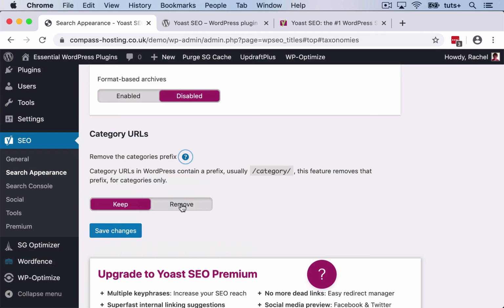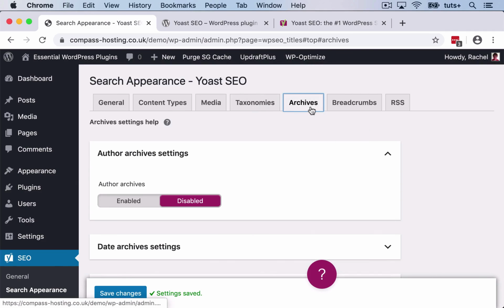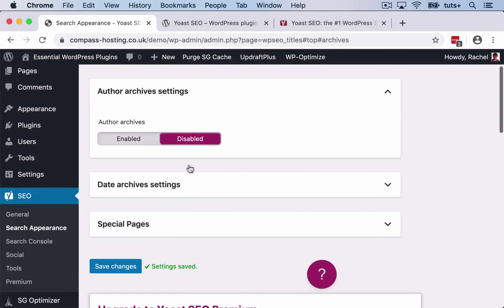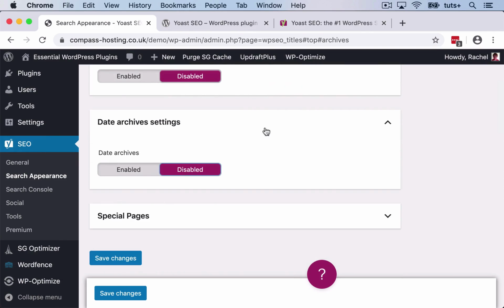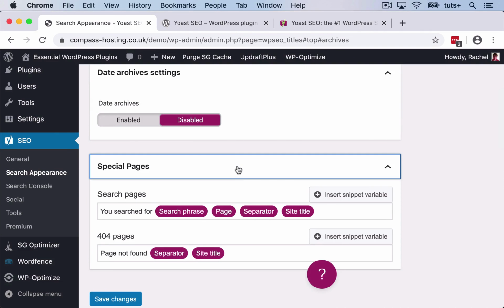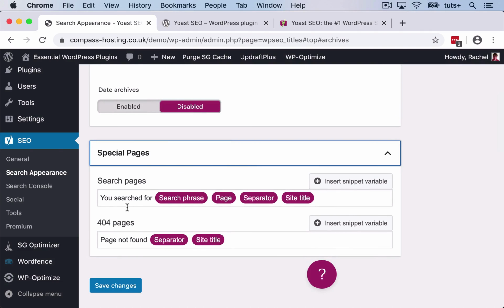Now I'm going to keep that as it is because otherwise I might have a problem with clashes between different slugs. So I'm going to save the changes. I've then got archives. So I've got author archives disabled. I'm going to disable date archives and special pages. We've got search pages and 404 pages.